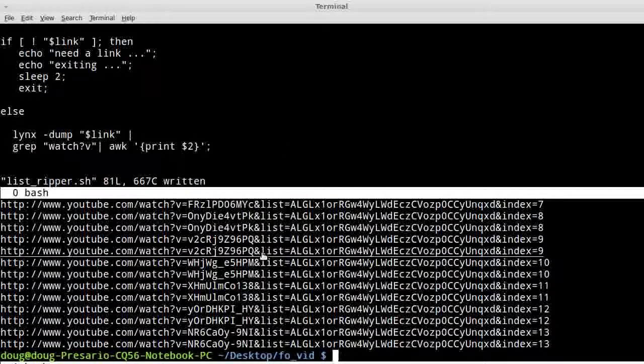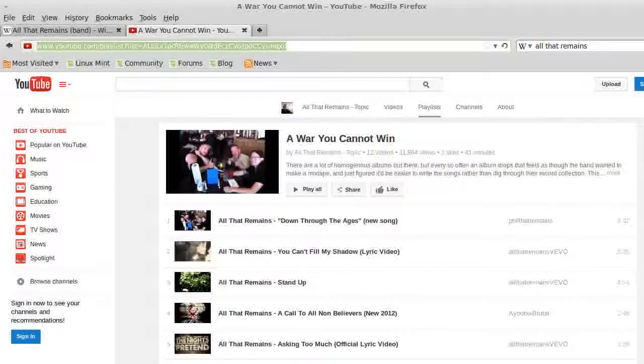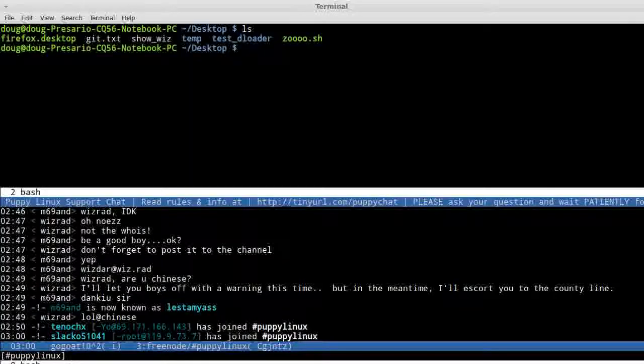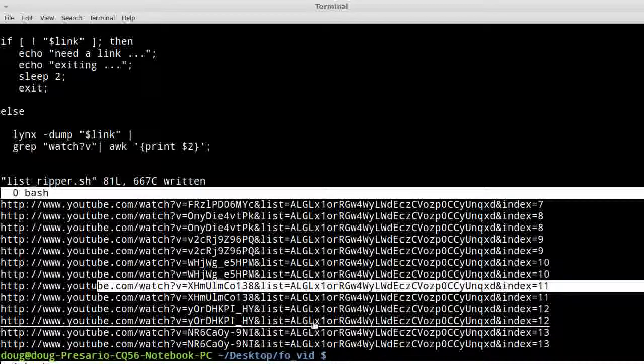And I'm going to throw in a field separator. You'll notice a pattern. It's all about really just eyeballing it and cutting it up a little bit and taking a look. You'll notice a pattern here where the ampersand is the delimiter between the actual URL and the list URL. Because this is all on a playlist, as you saw over here. So the ampersand is what actually separates these two here.